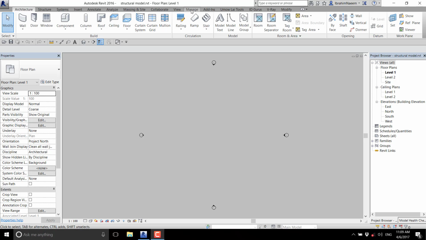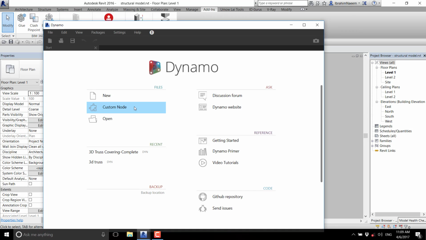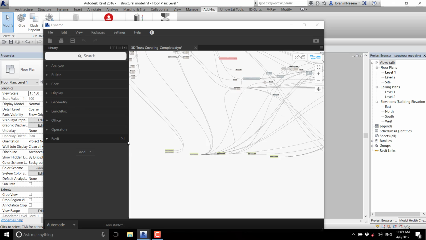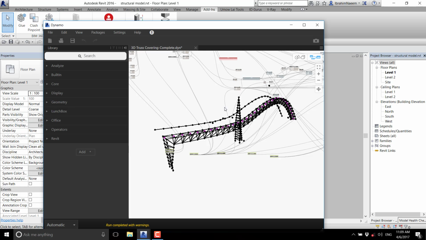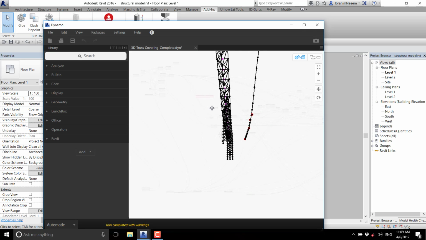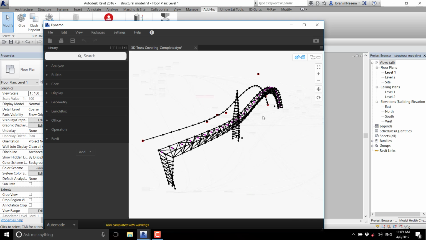We start with the Dynamo project, coming here from a project saved before. So we are opening this Dynamo file. It will take some time to open. Well, so we have this structure. It's parametrically designed and controlled, so whatever you need to change here, you can change.